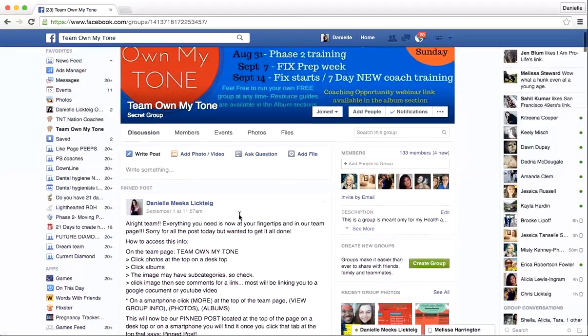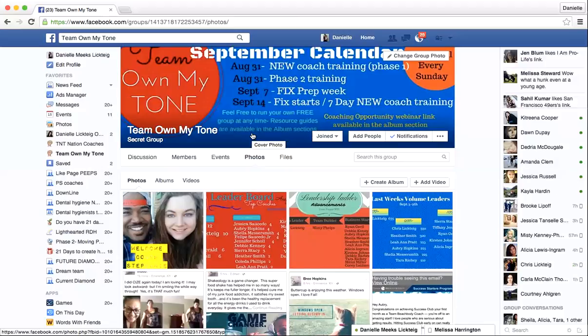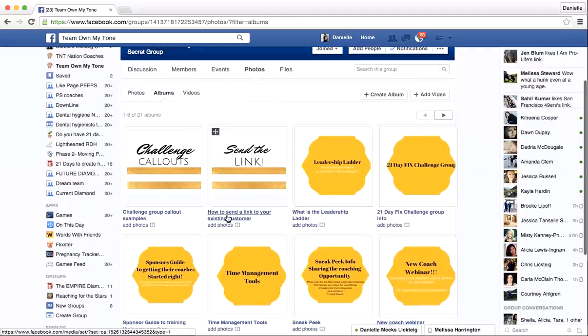So what you'll do is right up here at the top, you'll click Photos. Now, if you're on an iPhone or a smartphone, you will click More, then Group Info, and then you can click Photos. From there, you can also click Albums. The albums is where you're going to find all this information. So we've got 21 albums here.